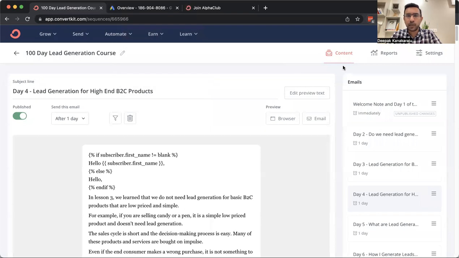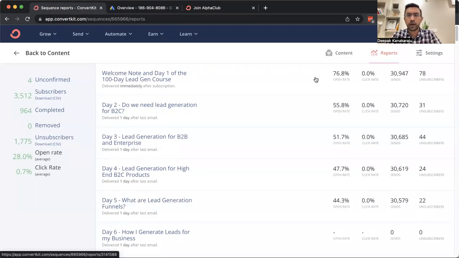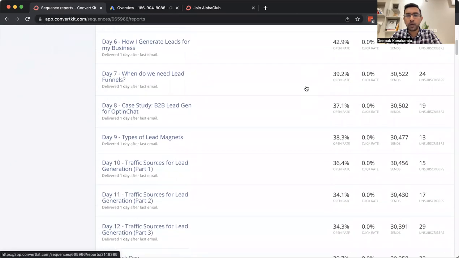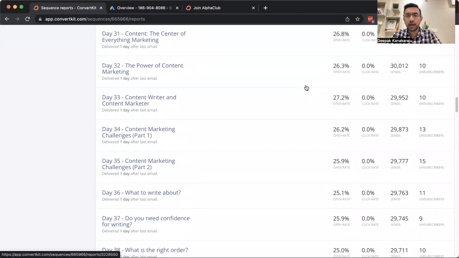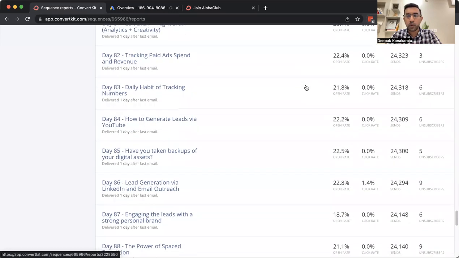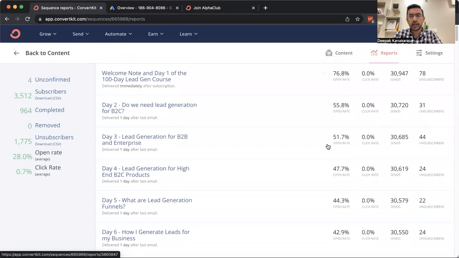So how do these emails perform? First, let's look at the power of these emails by looking at the open rate. We have generated more than 30,000 leads for this particular course so far, and people have gone ahead and opened most of the emails. The email always stays at around a 25 to 30% open rate, and towards the end it goes back up to a 30% open rate, which means that these people are constantly reading these emails and getting value out of them.